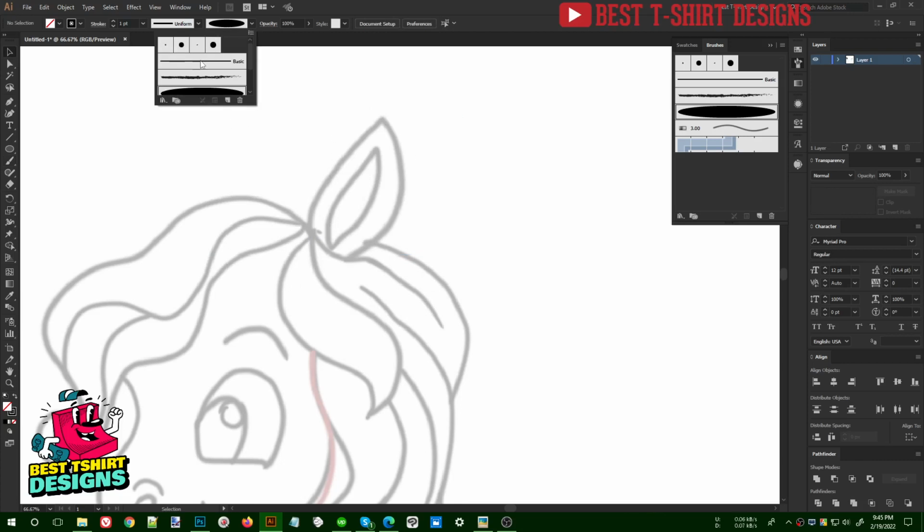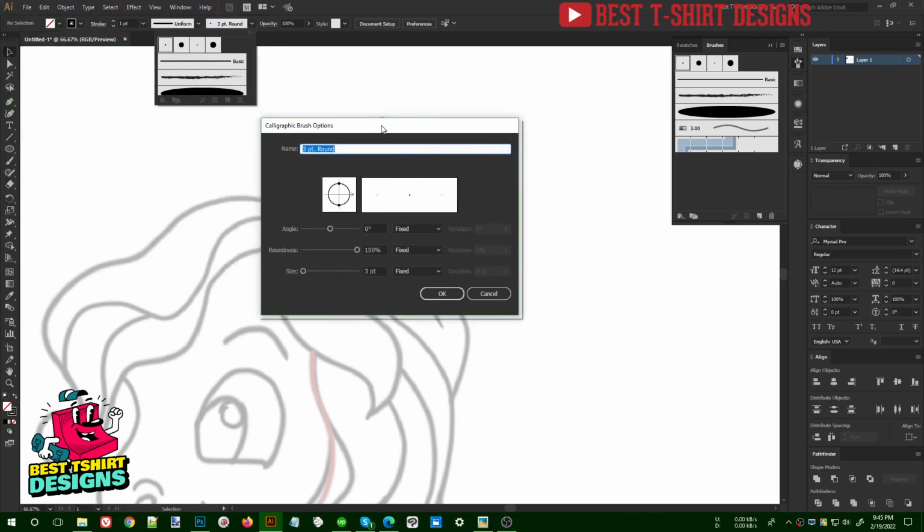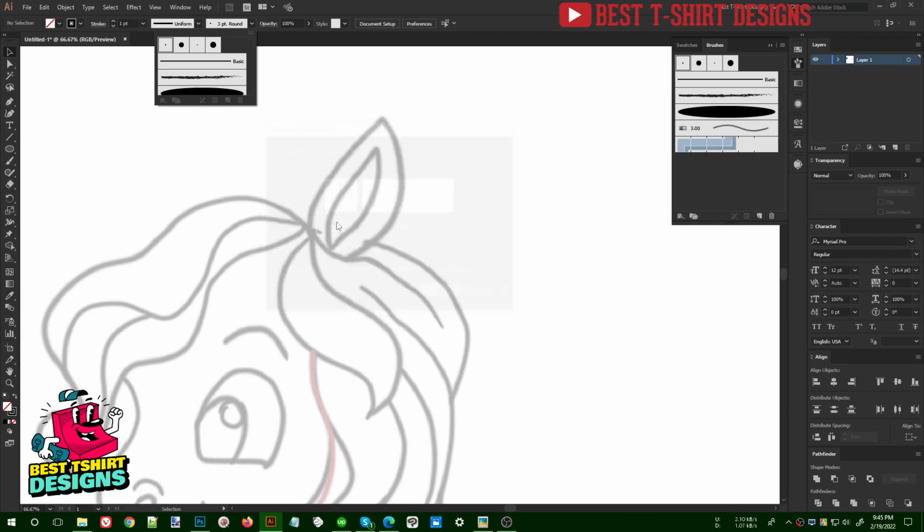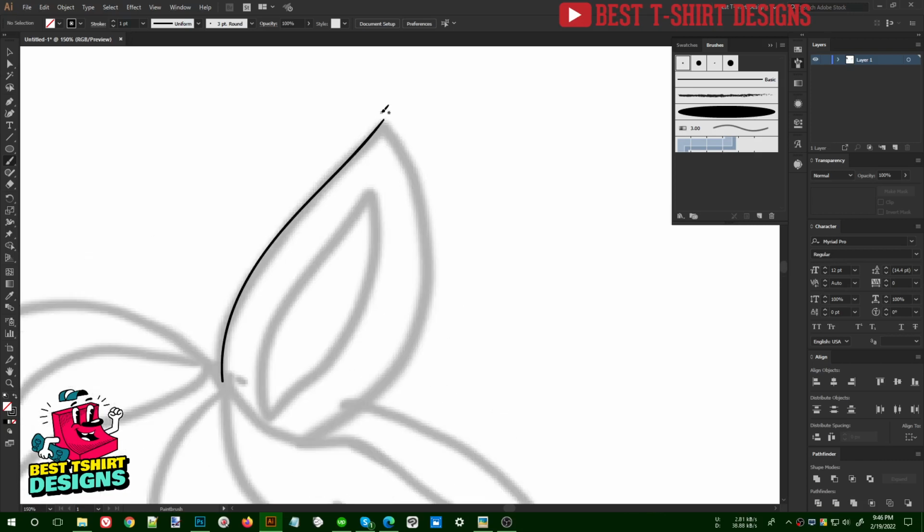So I need to set up my brush, so I'm going to double click on this 3-point round brush and it is going to show me this brush option. Change to pressure from here, then here is 3, let's make it 3 from this side too, and click OK. If I press B on my keyboard, it is going to give me this brush tool, and with this I can simply draw now. But as you can see, this is a bit smaller in size. Don't worry, I can simply make it as big as I want.